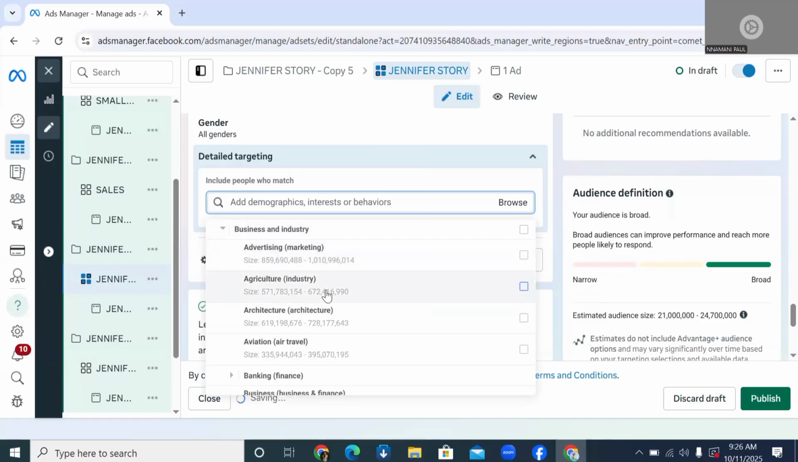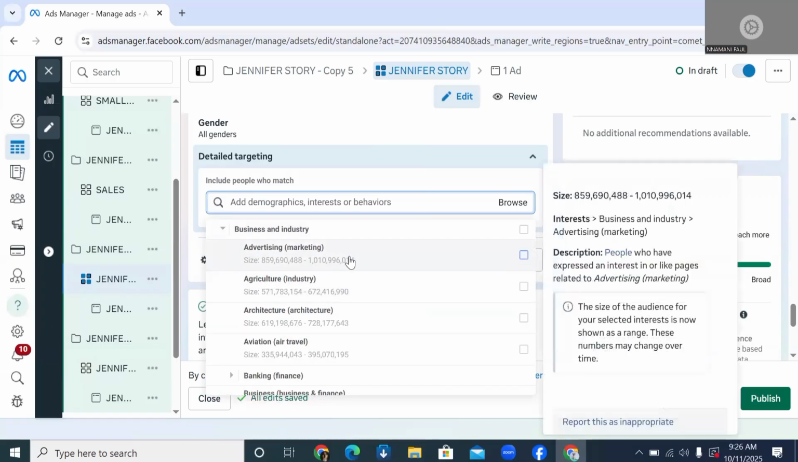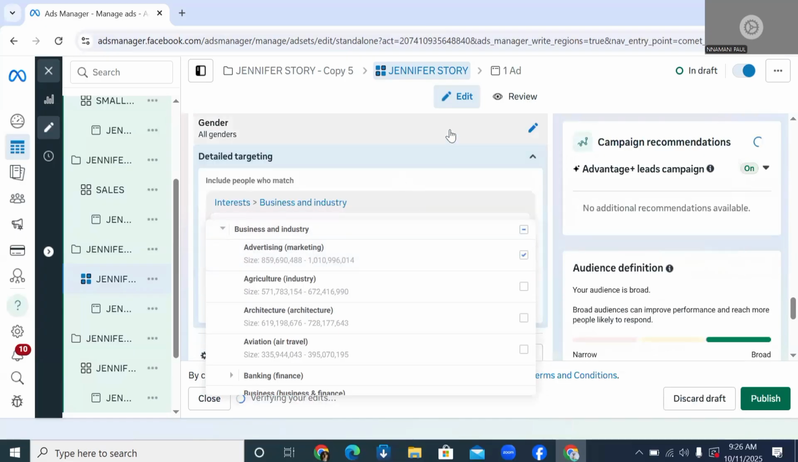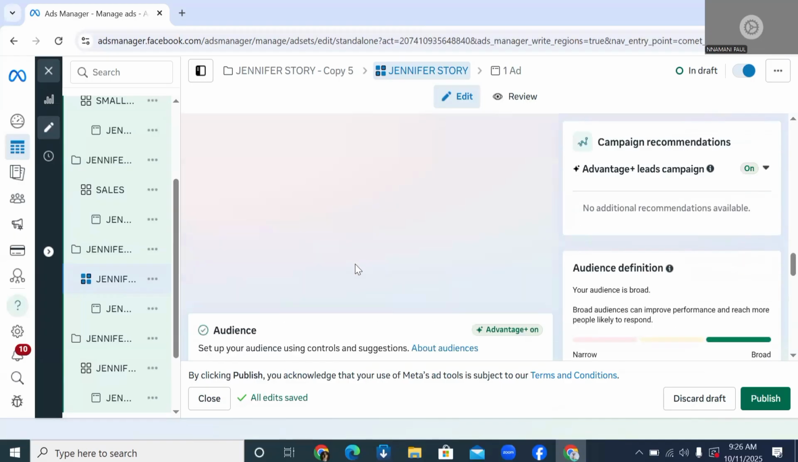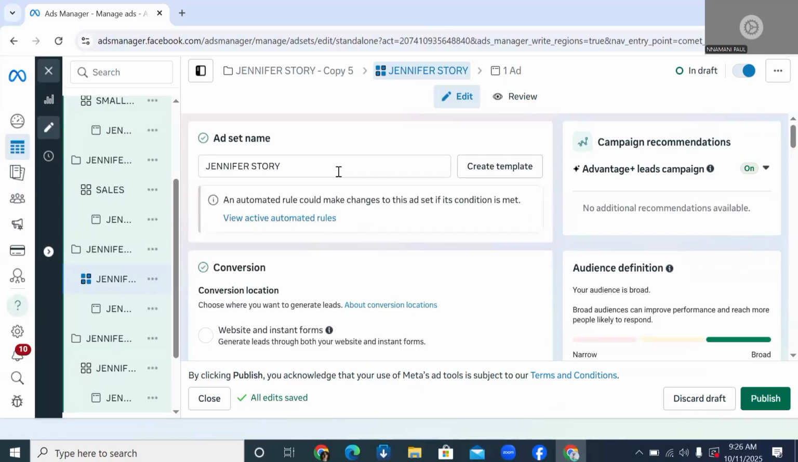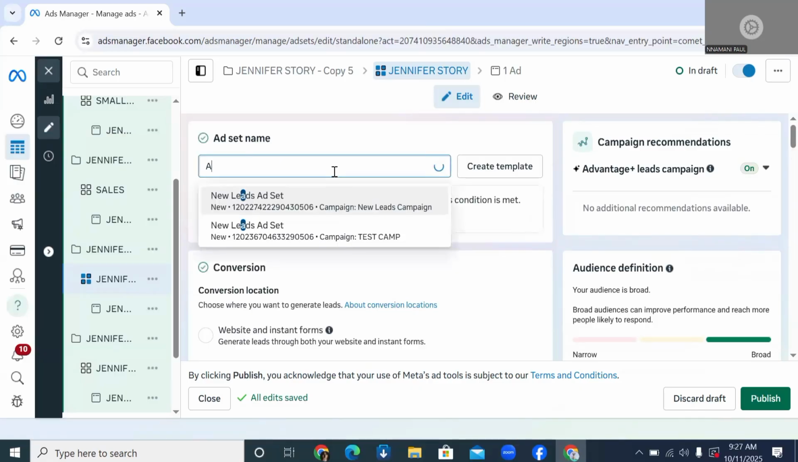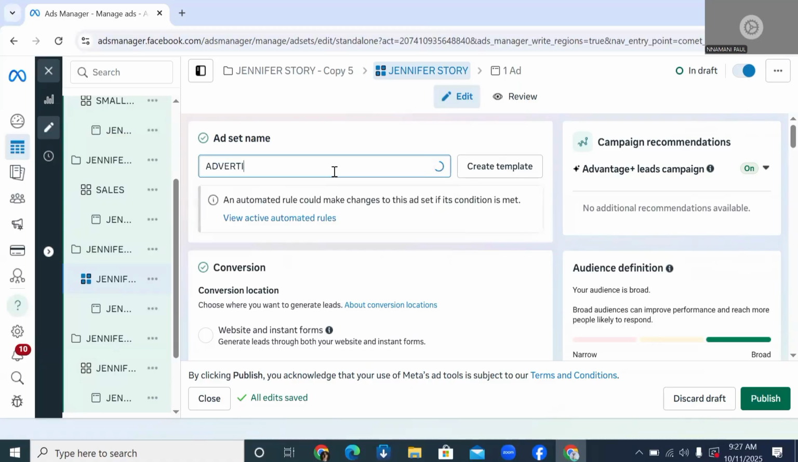Okay, people who are interested in advertising and marketing. The other side is 859 million to 1 billion. Okay. People who are interested in advertising. Are you seeing how the work is done? So I've selected people who are interested in advertising, and I'm going to put advertising as the name so that I can easily remember it. Okay.